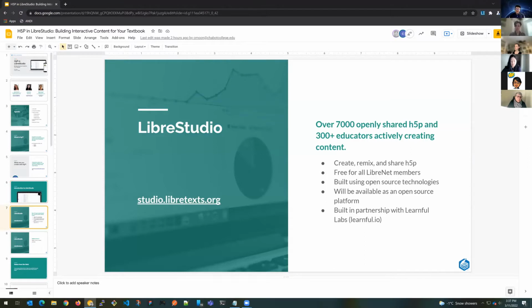There are currently over 7,000 openly shared H5P resources within LibreStudio. I'll share the link to LibreStudio here in the chat. There are over 300 active instructors who are actively creating those 7,000 plus resources. You can create H5P, you can remix other H5P shared by others. It's a way for you to share your own H5P and build a portfolio of your own.